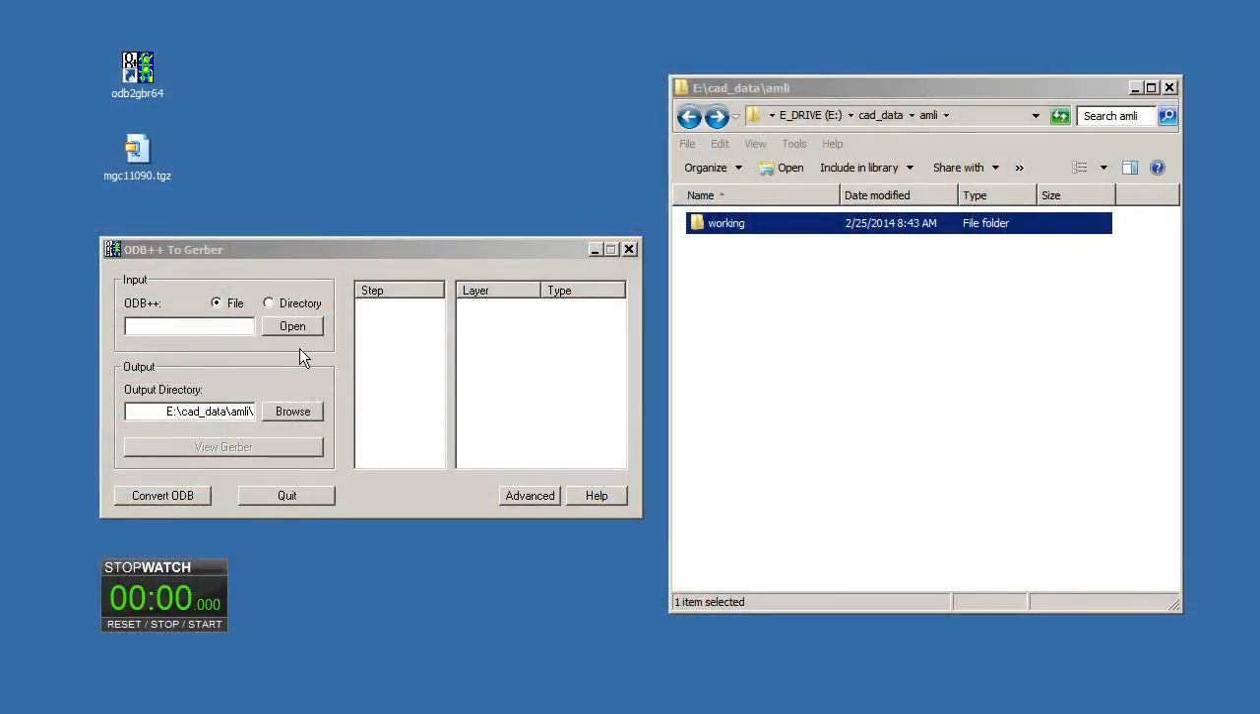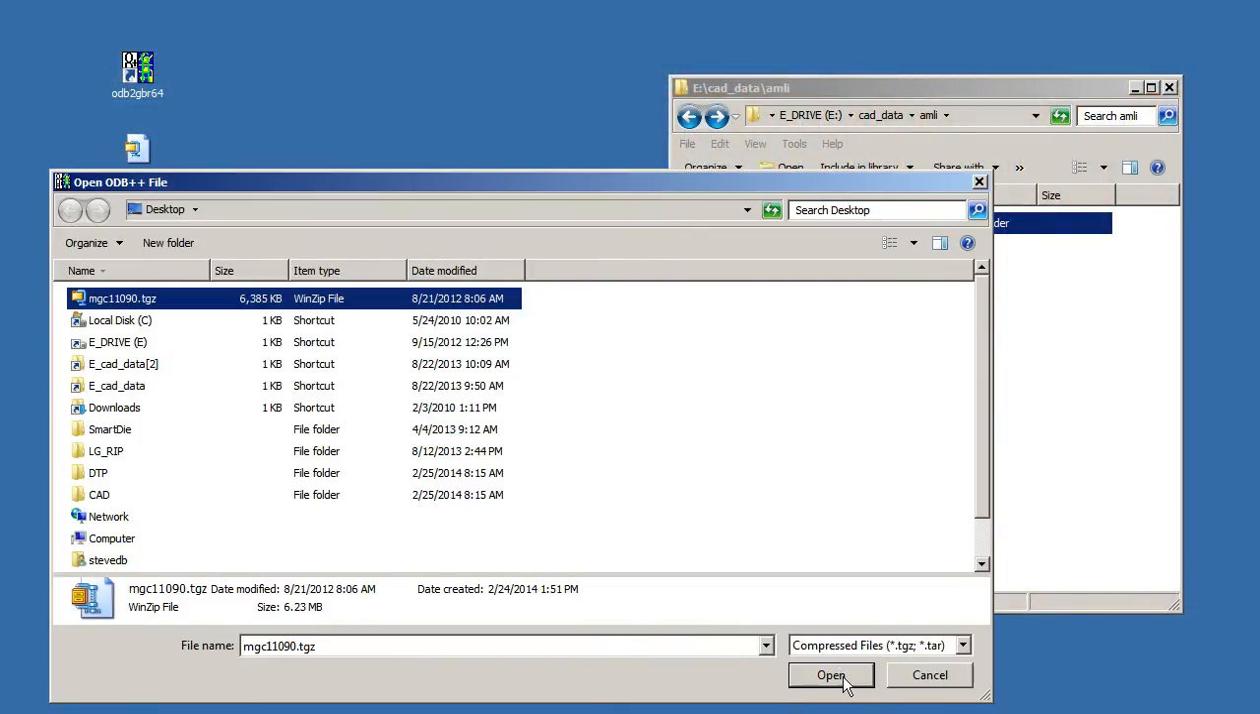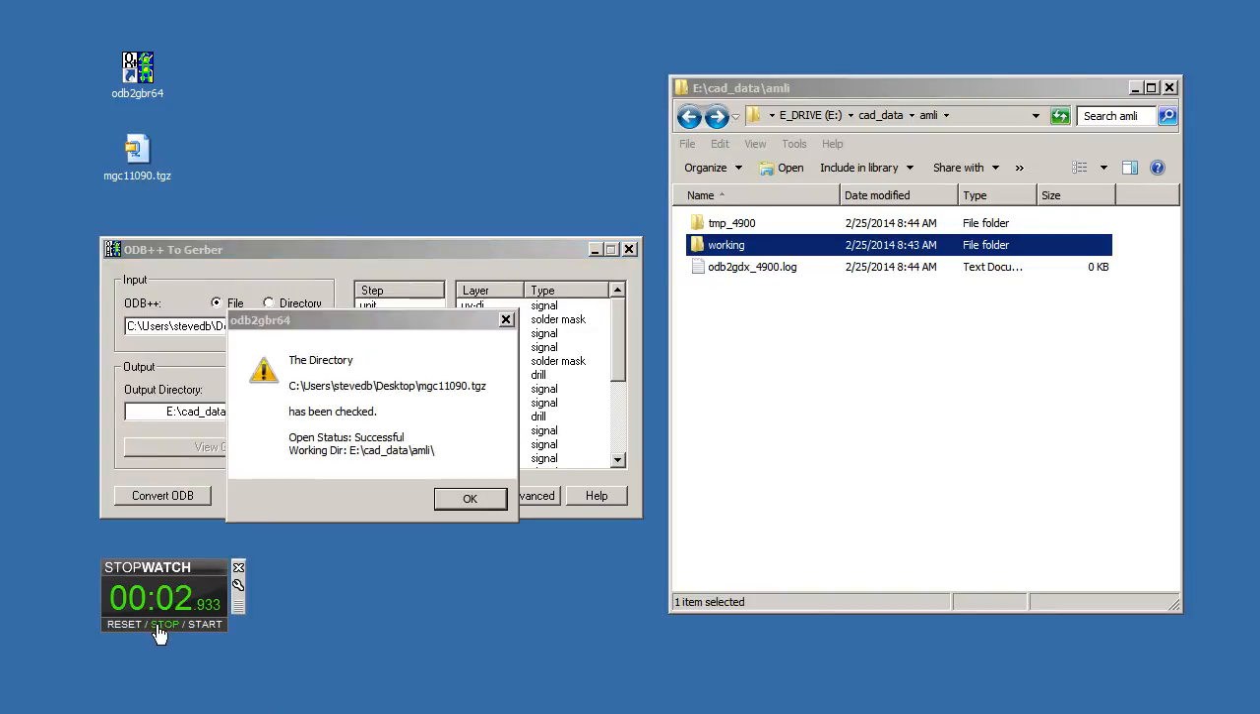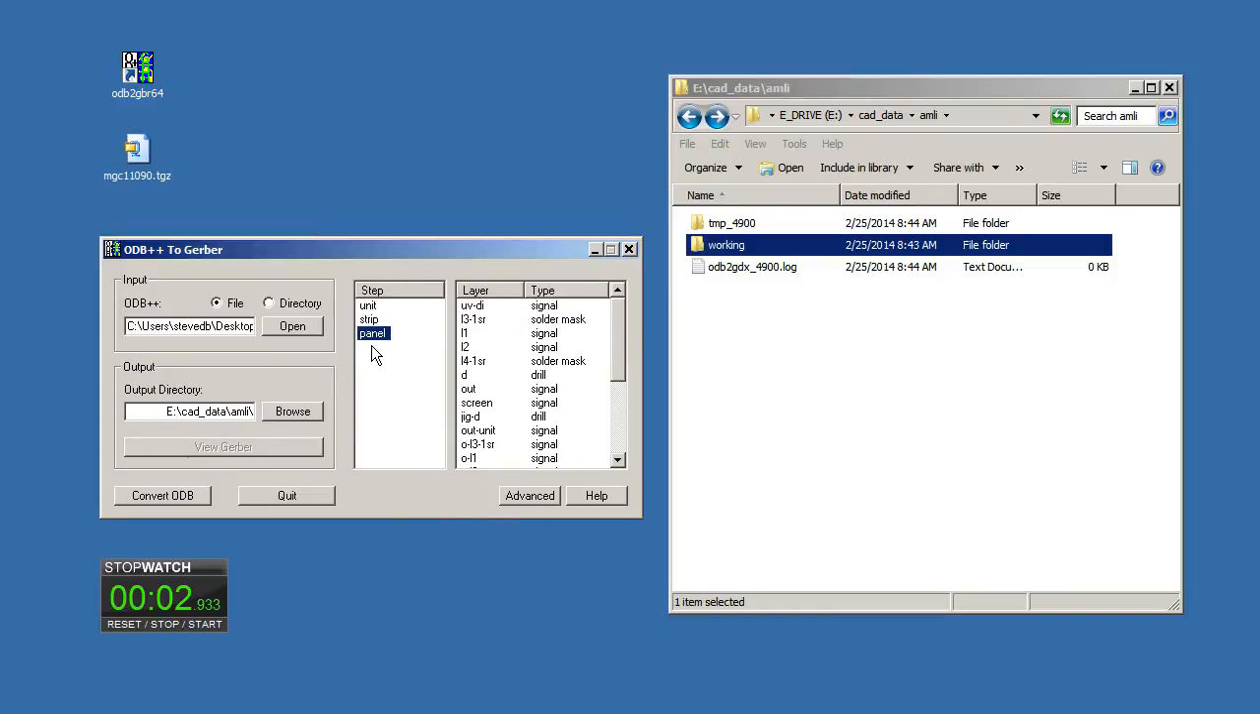So we'll start by opening the ODB file. We'll time that. All right, it took 3 seconds approximately to scan the file and to report to the user the steps and the layers. So we're going to produce the panel, which is the largest. There's a unit circuit, then an array of units, and then a number of strips into the panel. And the layers that we're going to process are the solder mask, two signal layers, and the bottom solder mask. So we'll be doing four layers.